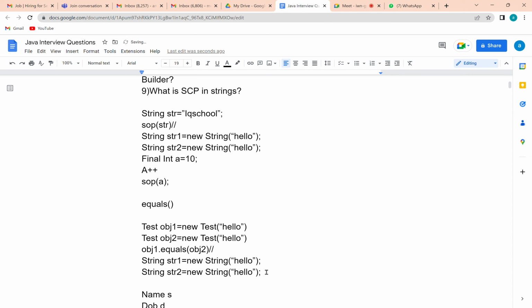Now see here. Here what I do, str1 dot equals. Here I need output, str2 str1. Someone tell me in the first case what is the output, in the second case what is the output. Sir, in both cases it is true, sir. Both are true. Great.